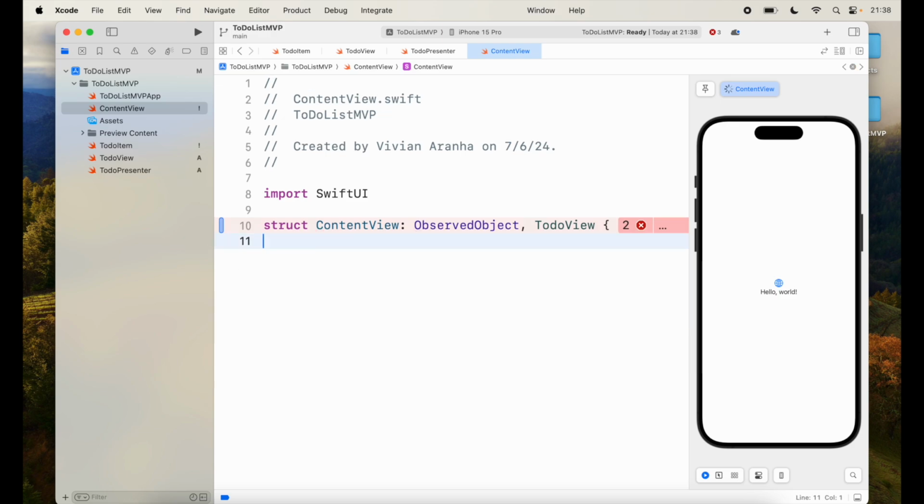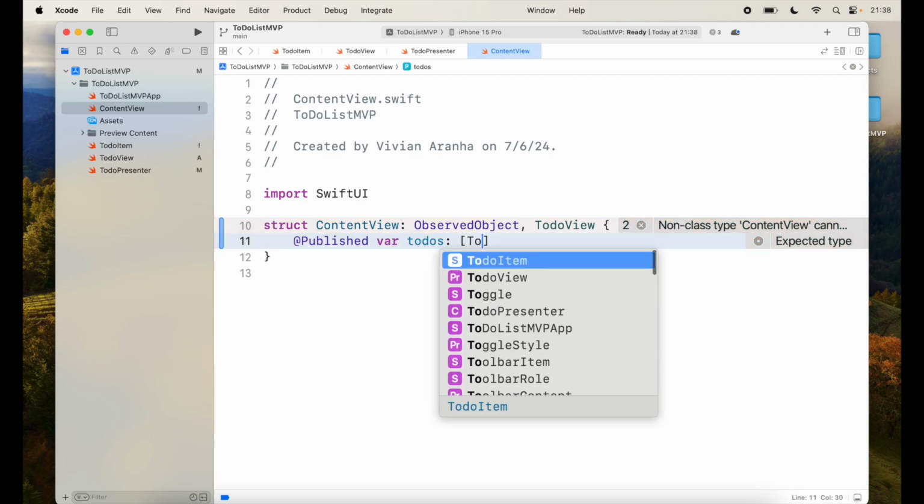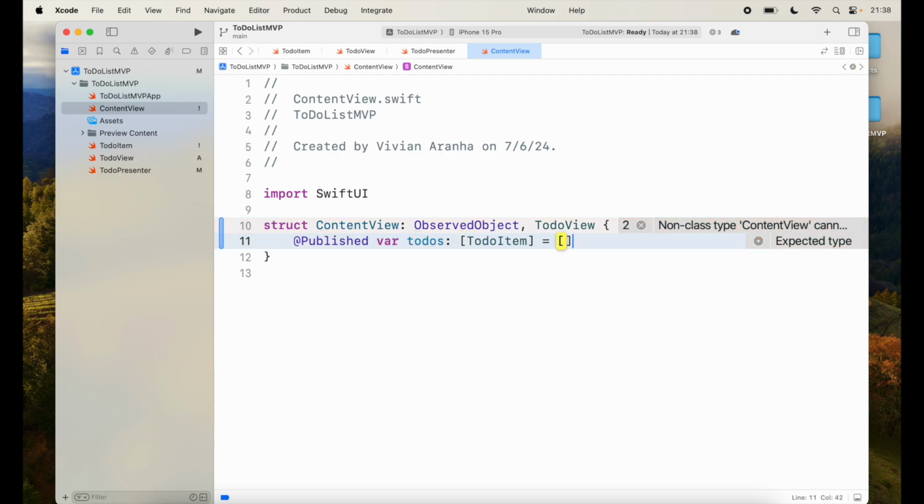I'm going to get rid of everything right now so it doesn't give me any errors. And here I'm going to say published, the item that I want to observe has to be specified with published. So to do's is one of them, which has to do item empty array. Next, another one that I want to listen in is the new to do title, which will be a string, which I'm going to initially set to empty.